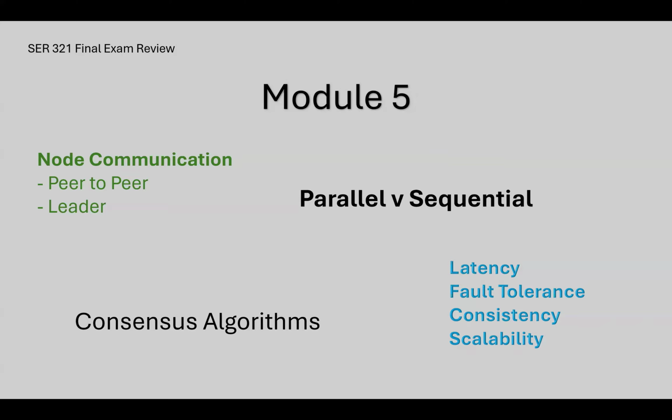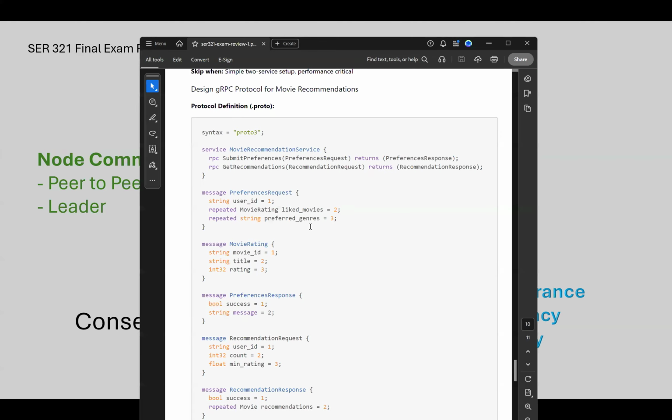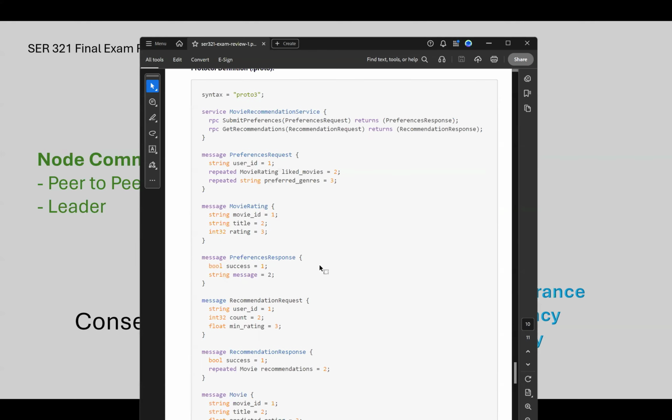Sorry, one other question. Absolutely. How much are protobuf questions on the exam, or how much do we need to know about protobuf? I would say if you can recreate something that looks like this, I have a good reference. So, you're probably good.